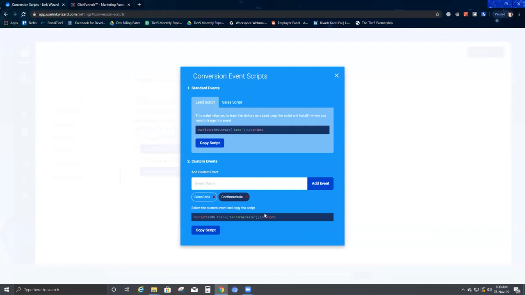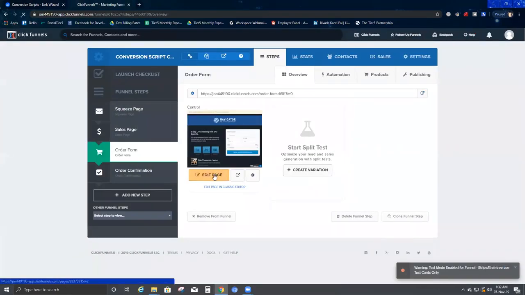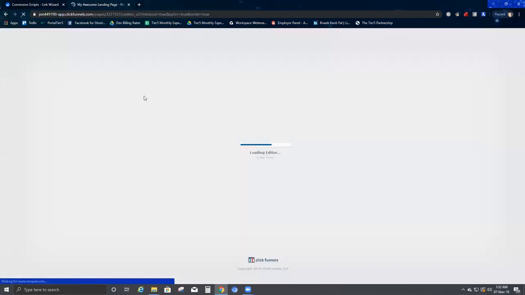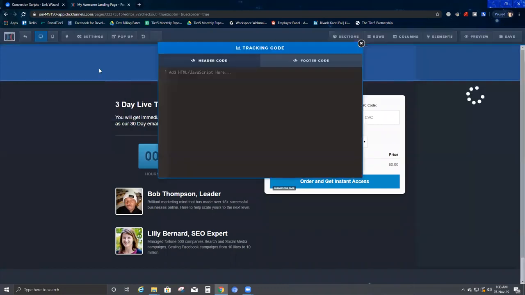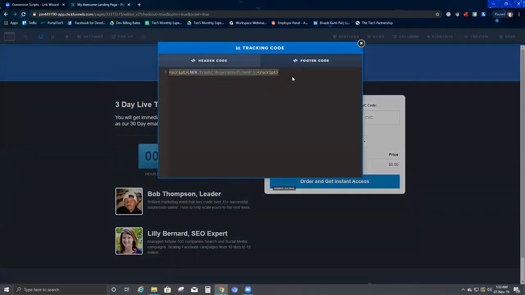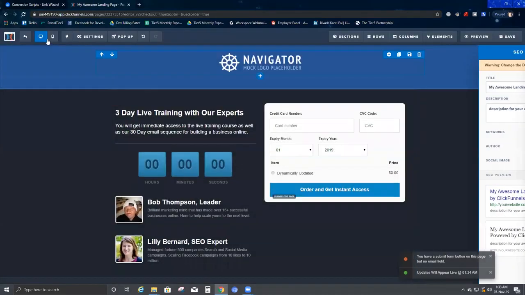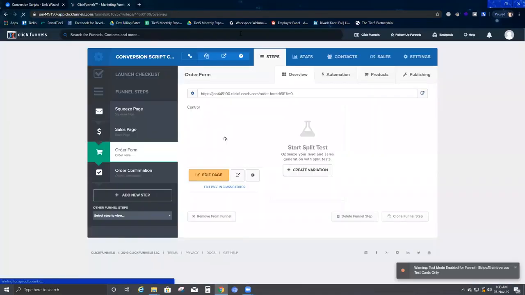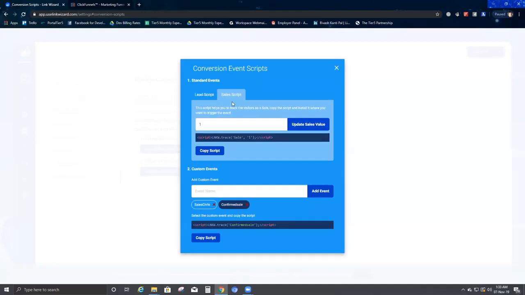I'm going to click on this, copy this, go back to the ClickFunnels, click on the order form page, edit page, follow the same procedure, go to the tracking code from the setting, go to the footer section, and just save this. Exit from here. Now let's get back to Link Wizard platform and click on the sales script.